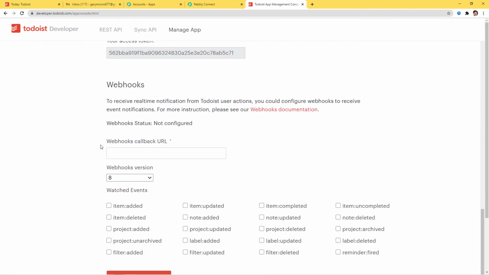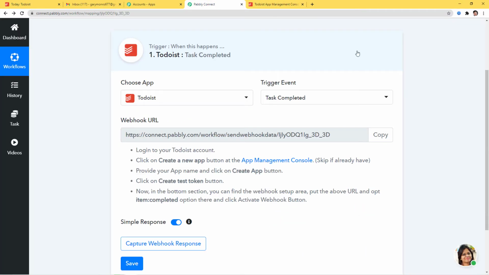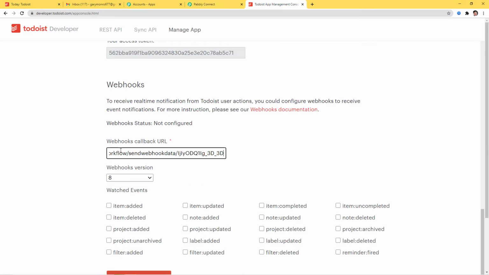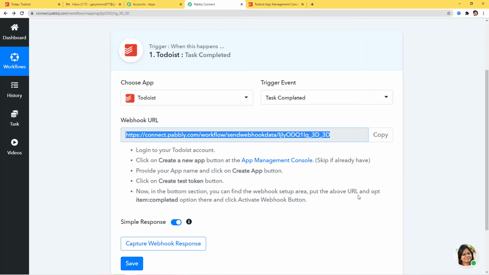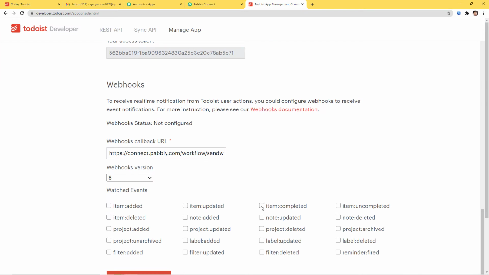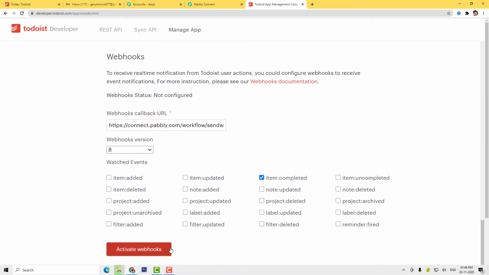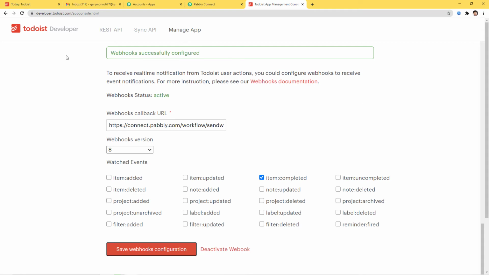So here you have to paste the webhook URL that you have got from Pabbly Connect. So I'm going to copy this webhook URL from here and paste it over here. Okay, so we have pasted the webhook URL. Now according to the instruction, it says to select the item completed option there and click the activate webhook button. So here you can see item completed. So I'll click on it and now I'm going to activate the webhook. Okay, so webhook successfully configured.